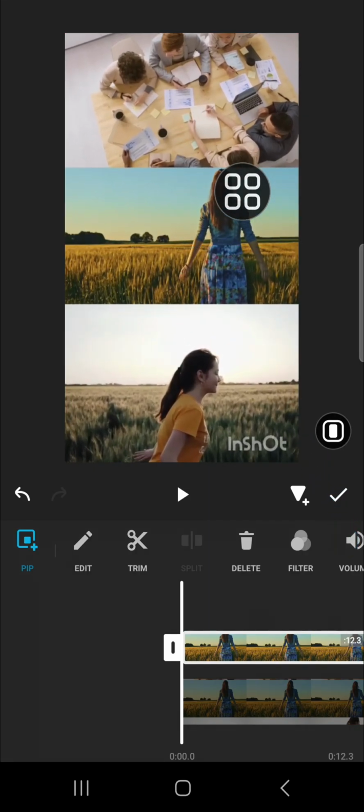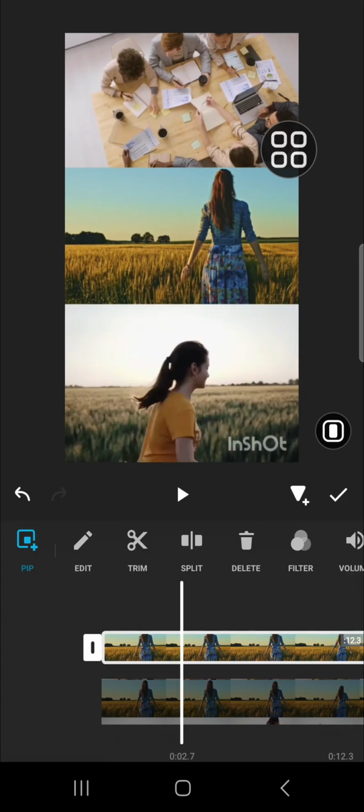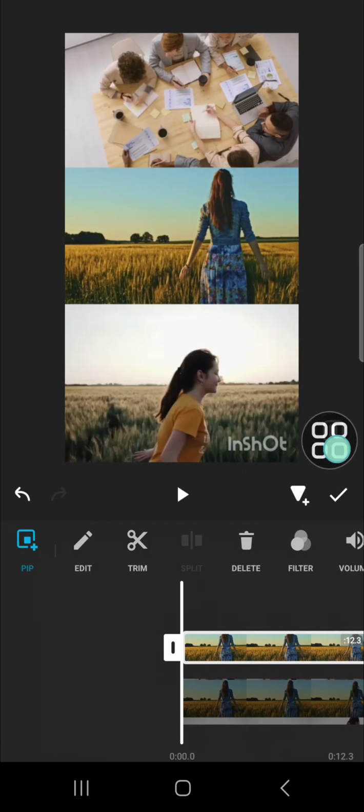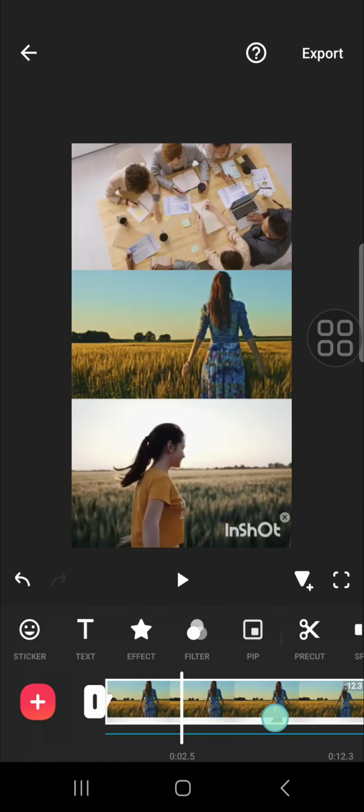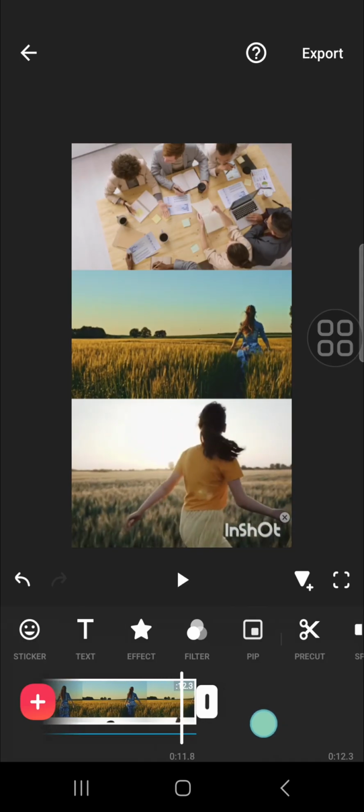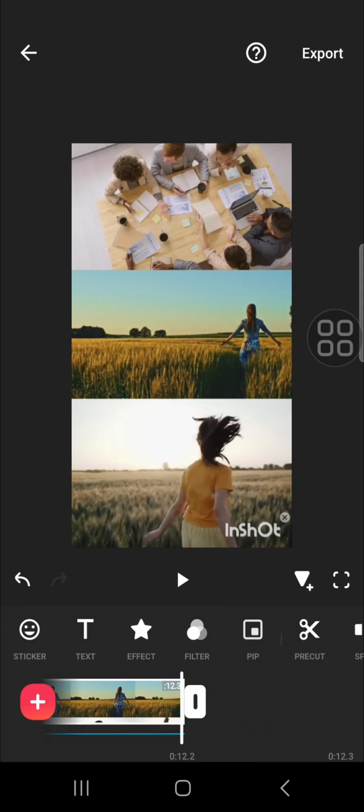I'm going to make it fit the screen, and then I'm going to select my first video and add the keyframe, and I'm going to move to the end of this video, and I'm going to scroll up to make it almost out of frame.